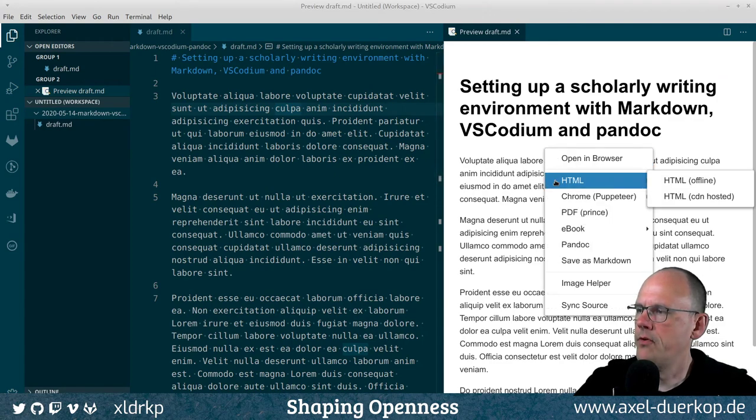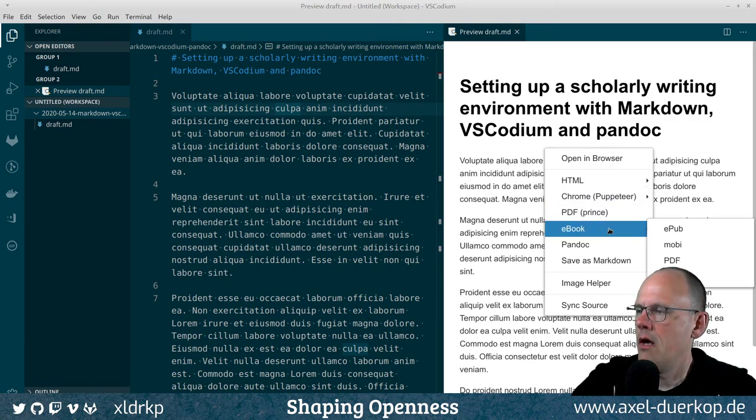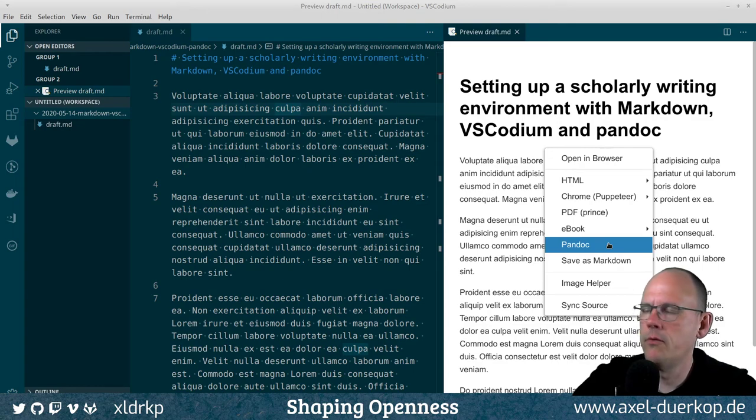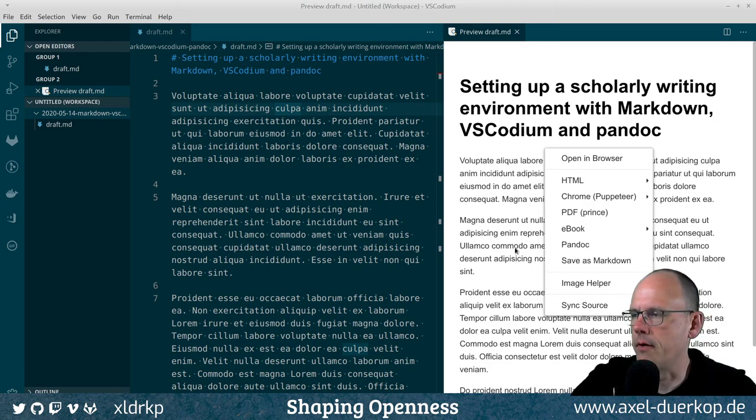What else? You can have an HTML download. You can have a PDF by a headless browser concept with Chrome and Puppeteer. I never use it because I have Pandoc. You can have Pandoc here, which is nice, but it's a little black boxy. I want to show you what's behind the scene. And you have an image helper, which is nice. I'm going to show you the image helper later on.